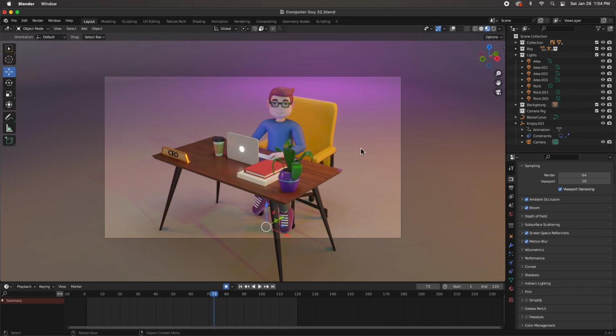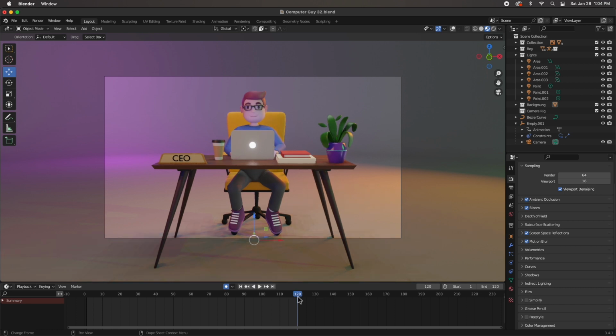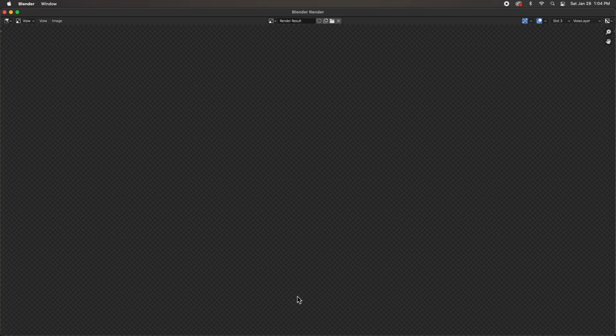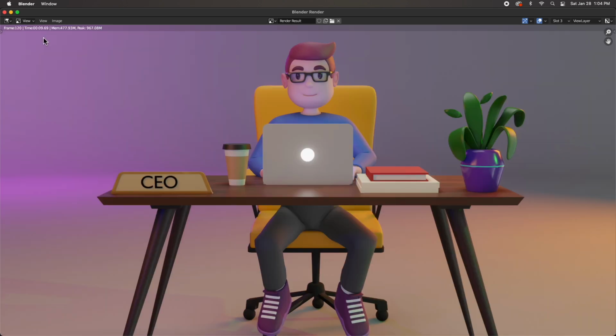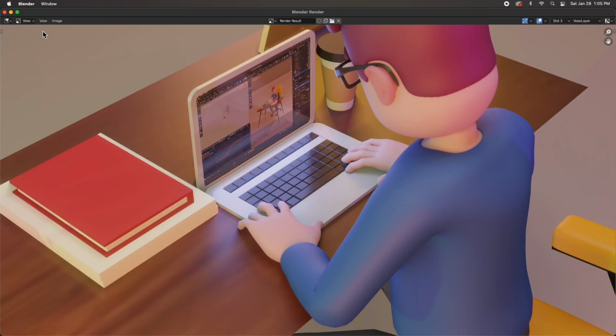So let's go ahead and render one frame. We'll render the last frame. I'm going to do just an image, one frame, and see how long that takes. This frame took about 10 seconds at frame 120. That's about 20 minutes for this whole 5 second animation. So let's go ahead and hit render animation. I will pause the video, and when it finishes, we'll come right back to it.